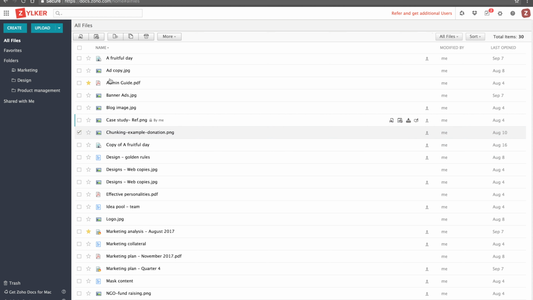Now let's see what was the next option. The next we have is the move option. With the move option, you will be able to move your files to another folder if you have. We also have a copy option so that you can create a new copy of the same file, or even trash them anywhere.